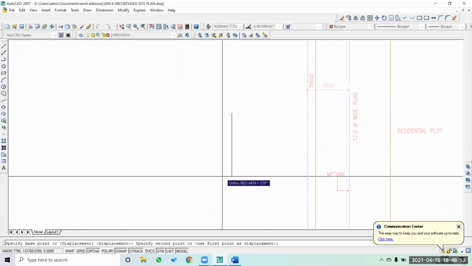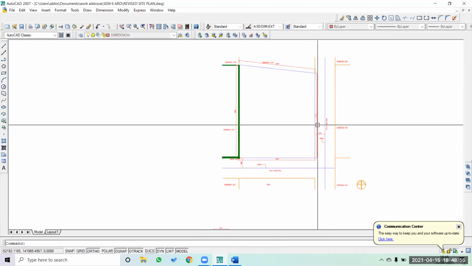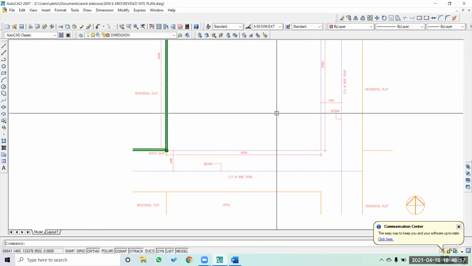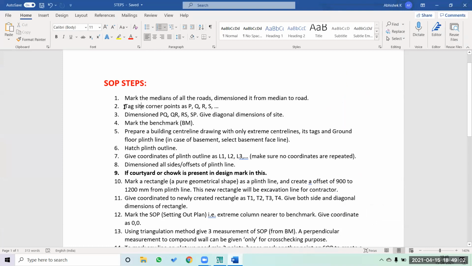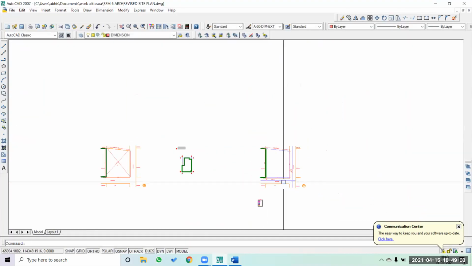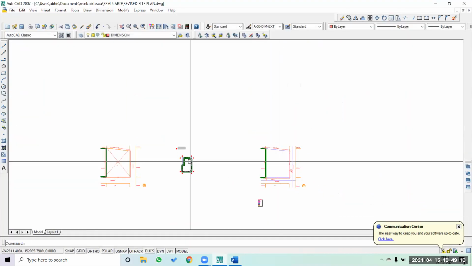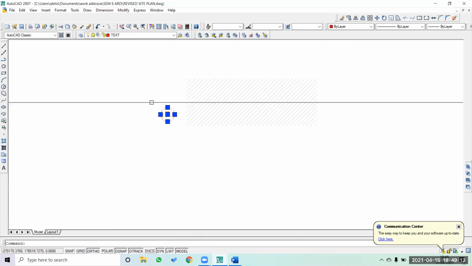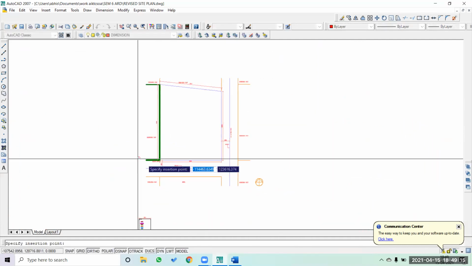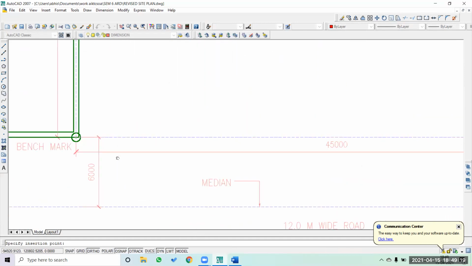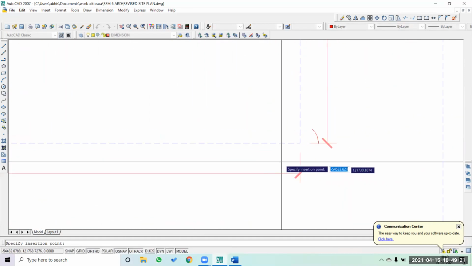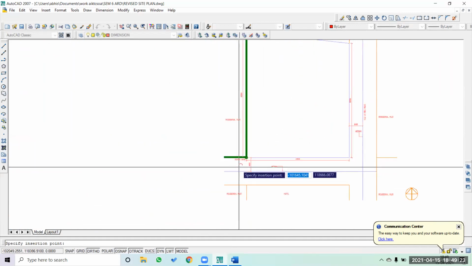Okay, so this brings us to the completion of the first step. The next step is to tag the side corner points as PQRS. As we have already used AutoCAD for the center line, ABCD as the alphabet, we are going to start putting the coordinates of the site line, which is the dashed purple line, as PQRS.